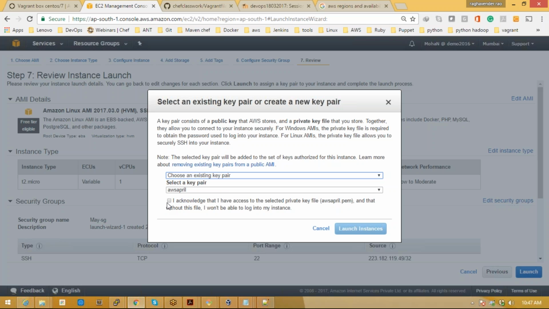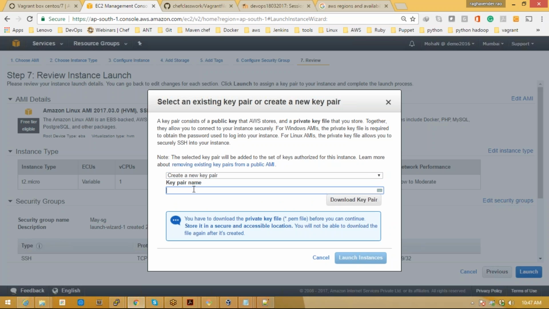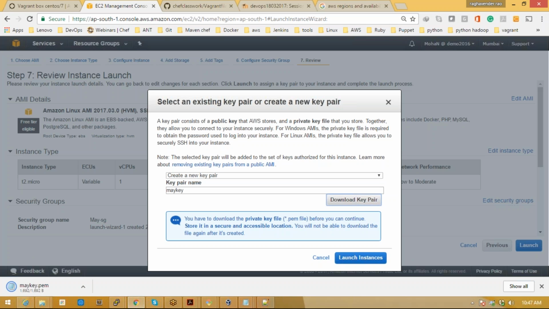As of now, I'm trying to create a new key pair for your reference. Let us say a make key kind of thing. I have a number of keys as of now while showing the demo. So I'm saying make key. I'm trying to download the key pair. Okay, it is downloaded now.